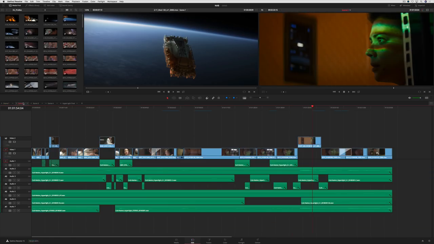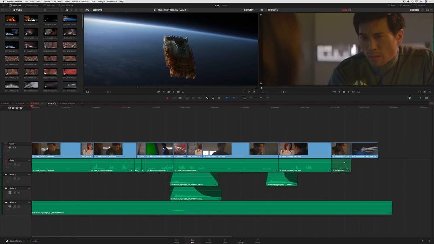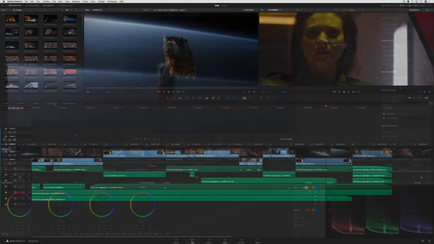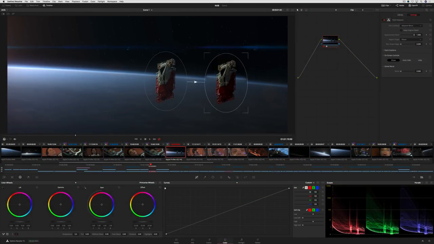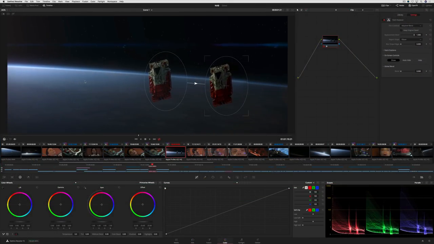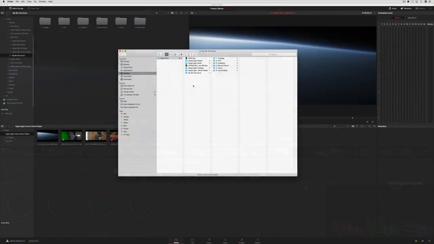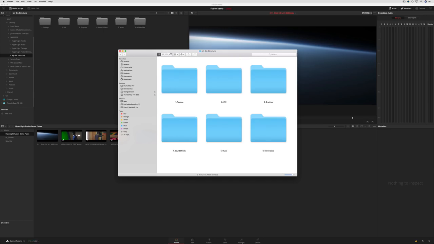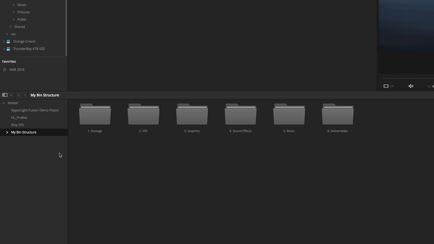With DaVinci Resolve 15, professional editors and colorists will find nearly 100 new features. We've worked closely to take their feedback and add the tools and features they've asked for. For example, setting up projects is now easier than ever. If you have a common set of bins that you always use, you can create a template in the Finder. Simply drag them into Resolve and automatically turn the folders into your bins.